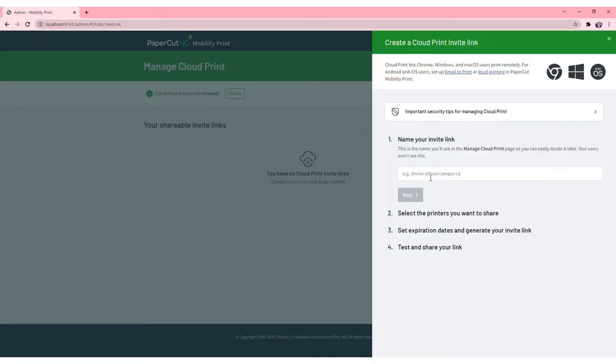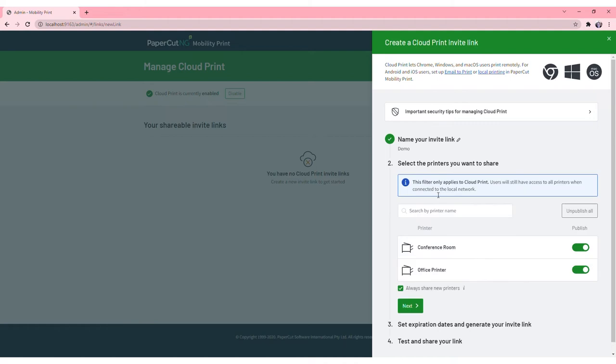These links allow end users to connect and print to your printers from outside your network. The first step here is to choose a name for the link. I'm going to call it Demo. These names can't be seen by users and are just for the admin to see which invite link is which, so you can manage them in the future.